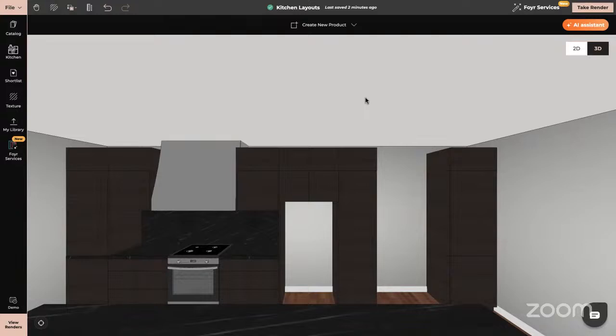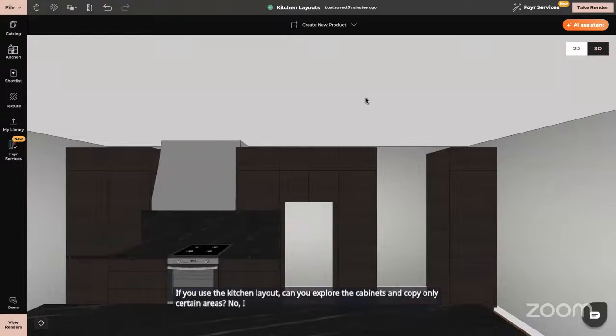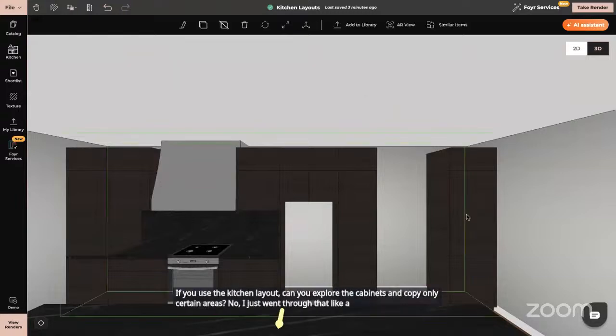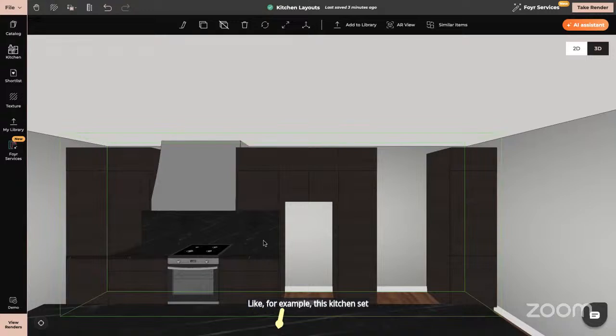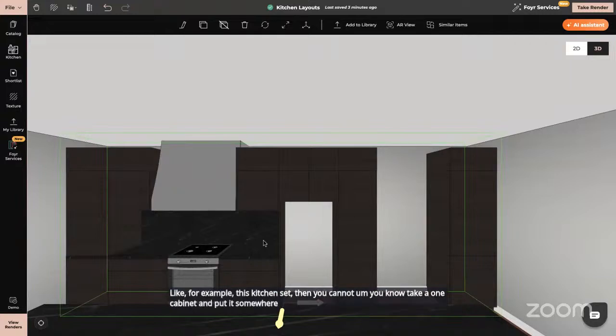If you use the kitchen layout, can you explode the cabinets and copy only certain areas? No, I just went through that a minute ago. Unfortunately, if you're using a full kitchen layout, like for example this kitchen set, then you cannot take one cabinet and put it somewhere else, or just copy that one cabinet. It goes as a full unit.